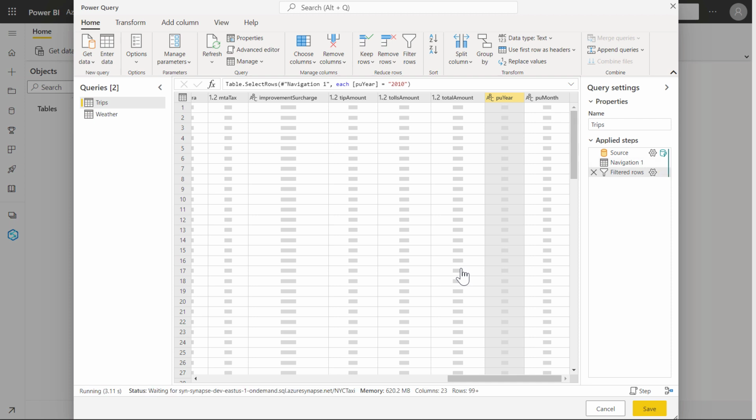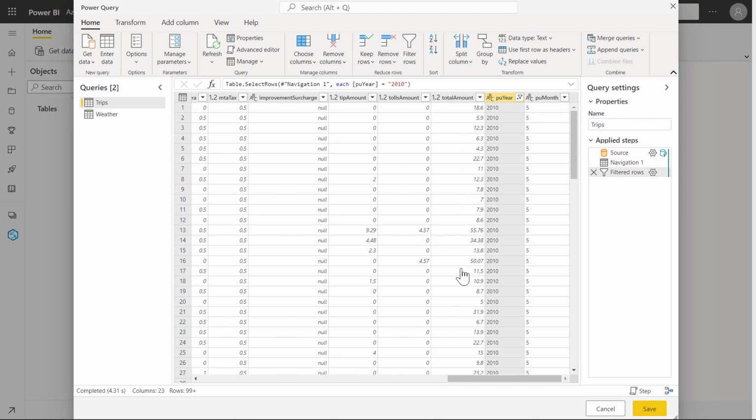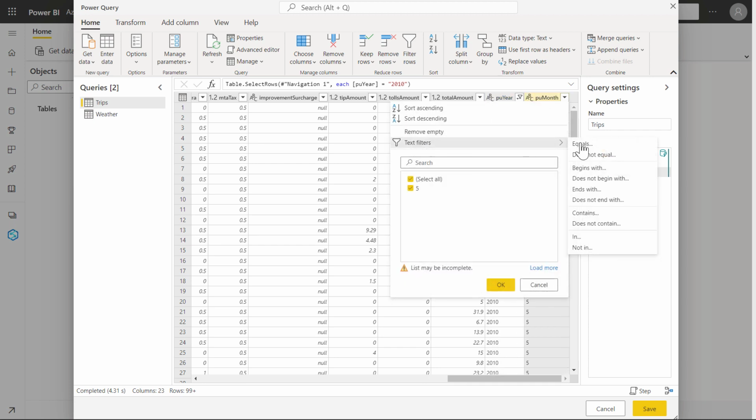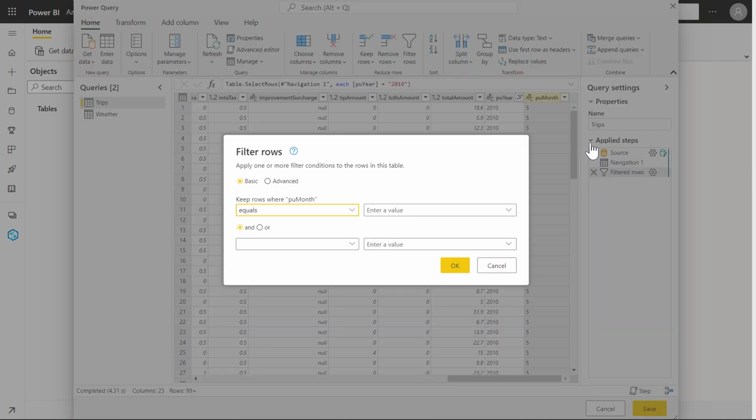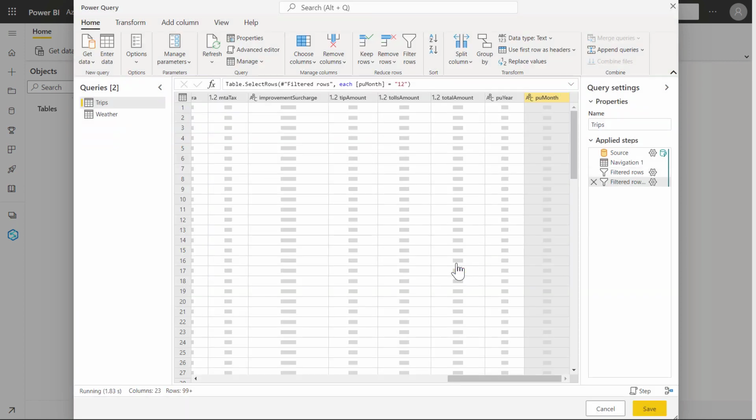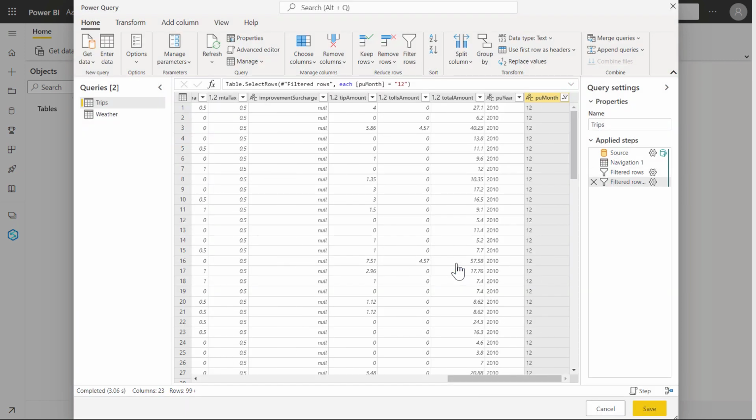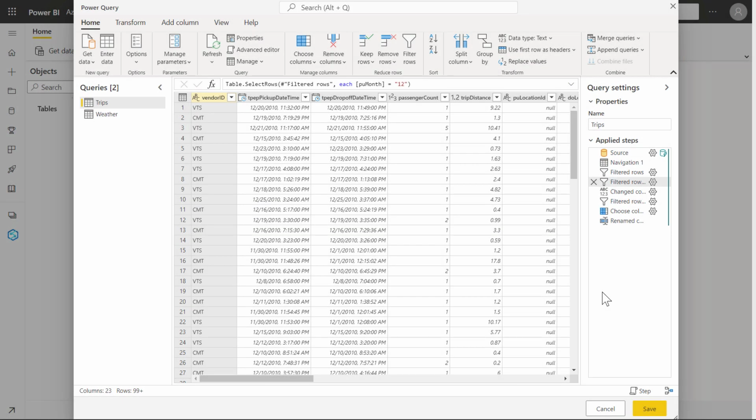and in a while I will see the data only for year 2010. I do the same for month because I'm interested in only December data, so I put 12, click OK. And now I see only data for December 2010. Thanks to that, I can limit the amount of data loaded to Power BI Datamart for self-service analytics. You can play with Power Query to shape the data as required.